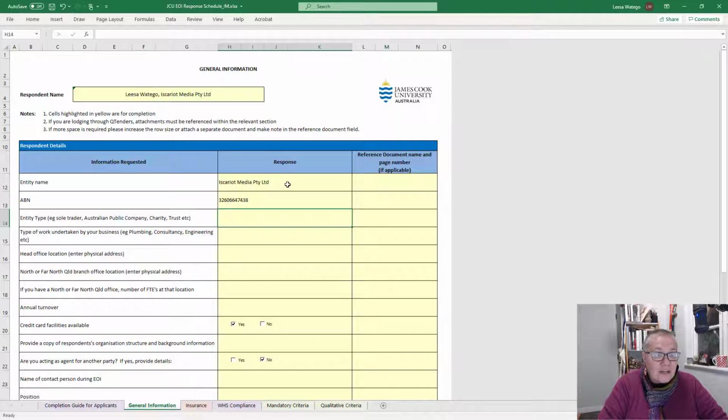Public entity, Australian public. Okay, what's my entity type? I am a privately held company. So you might be a sole trader. You might be an incorporated association. Probably not. You might be a corporate association if you're a social enterprise. You might be a trust. You might be a partnership. So you would say what you are there.